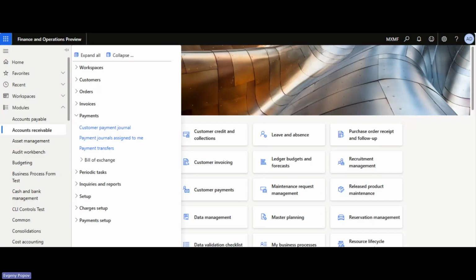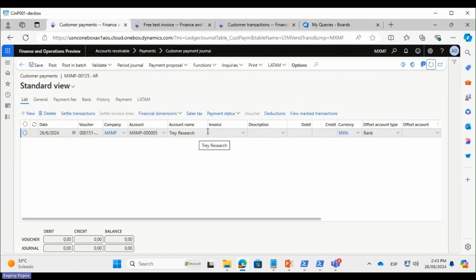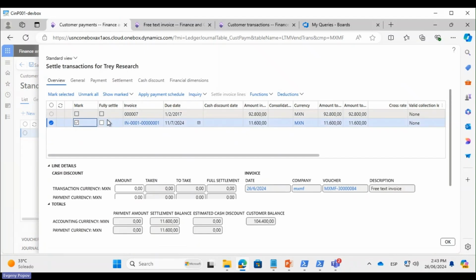Go to Accounts Receivable, Payments, Customer Payment Journal. Select New. Select a customer payment journal. Go to Lines. Select the customer account. Go to Settle Transaction. Select the customer invoice. You can select more than one if you need it.